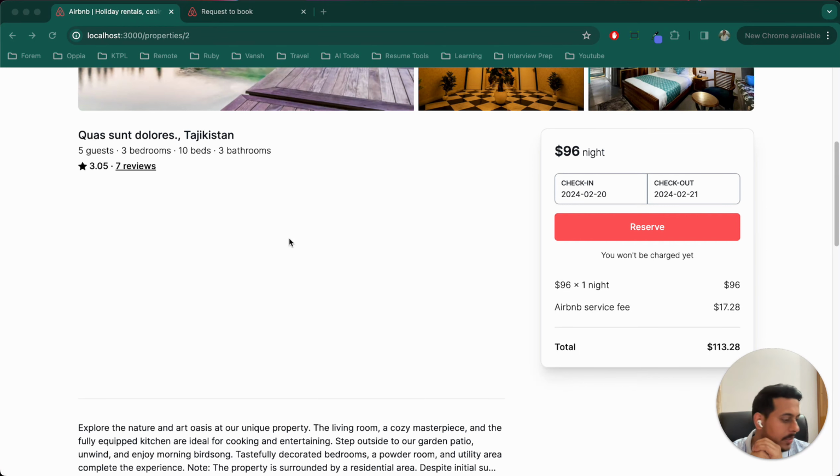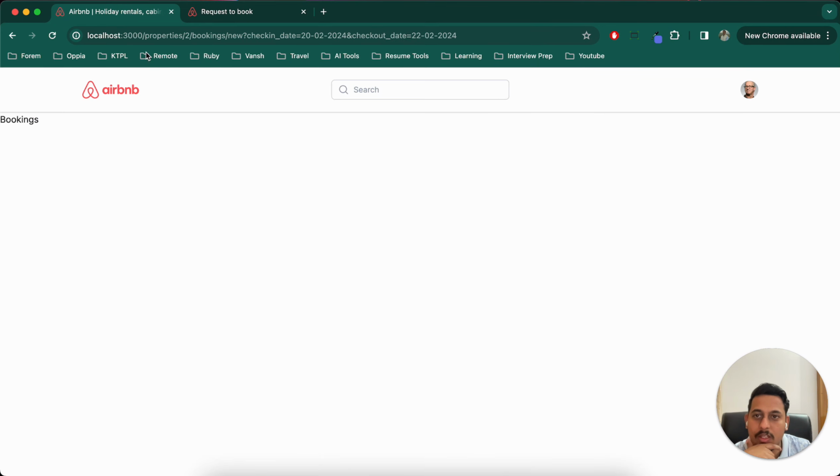Hello, this is part 53 of the Airbnb Clone Ruby on Rails series. Yes, part 53. And in the last video, we were able to route to the next page using this reserve button.